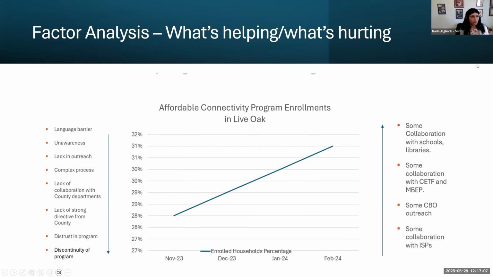The next thing I needed to do is analyze the factors, like what might be causing that. Of course, I conducted some sessions with the community, with other analysts in the county too, and identified those factors: what might be helping improve the enrollment, and what might be causing it to be less than other areas in the county.